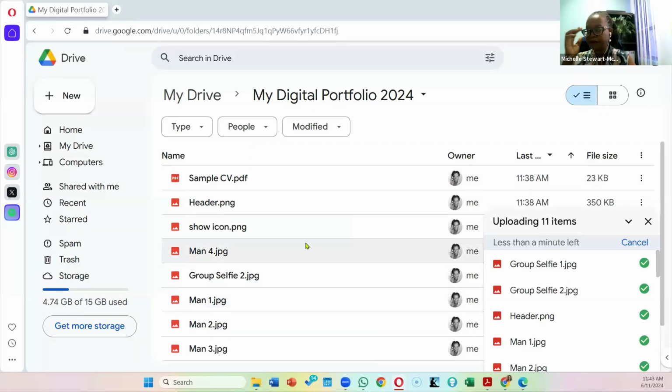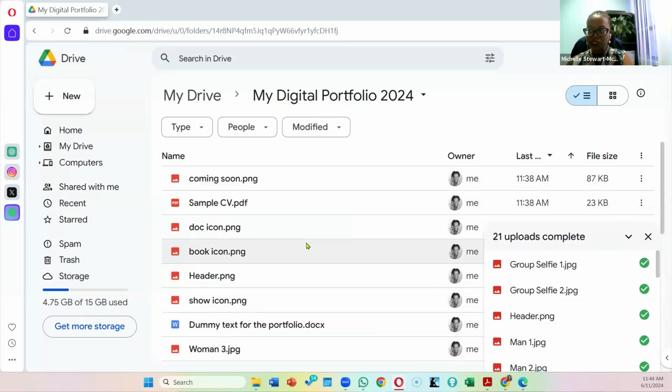Let's do that again. You can open the folder on your desktop or in your downloads folder, wherever it is, select all the files and drag them to the folder that we created, My Digital Portfolio. So open My Digital Portfolio, drag the files across. Or you can open My Digital Portfolio, right click, select File Upload, select all files and carry them over.